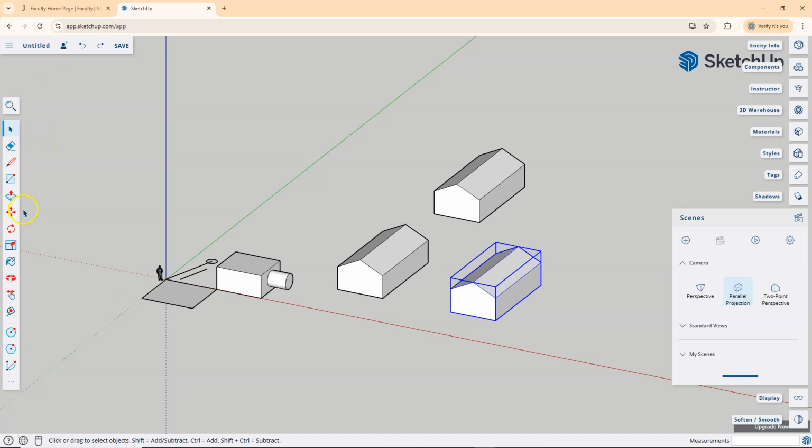Struggling here a little bit, but control 50 feet.